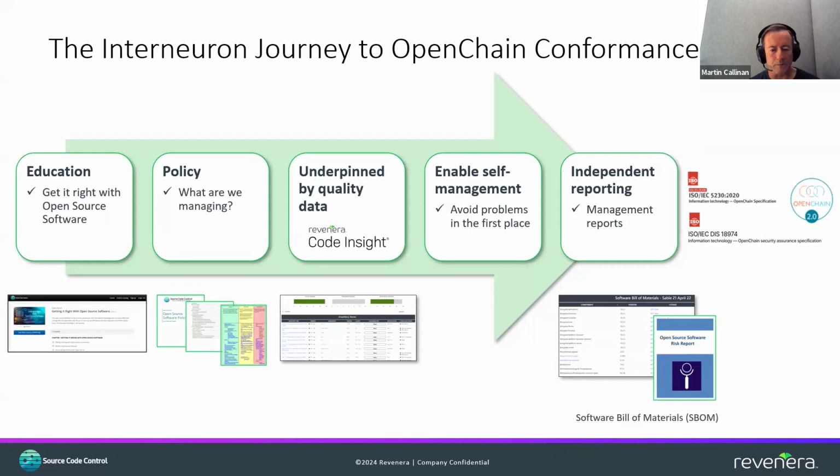So this is where software composition analysis comes in, and we implemented Code Insight and managed a Code Insight instance for Interneuron and integrated it with their build environment, applied the policy within Code Insight. So on a day-to-day basis, developers could self-manage. We created training programs which are a lot shorter than the original training about the policy for the developers. Why is there a policy? What are the benefits of the policy? And how do they work within that policy? So they got data.